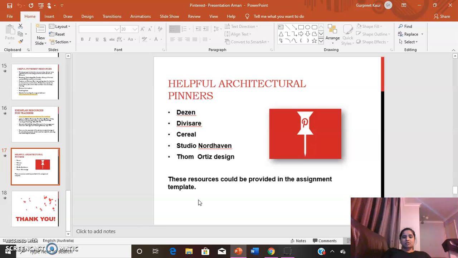Now, here are some helpful architecture pinners. These resources could be provided in the assignment templates.